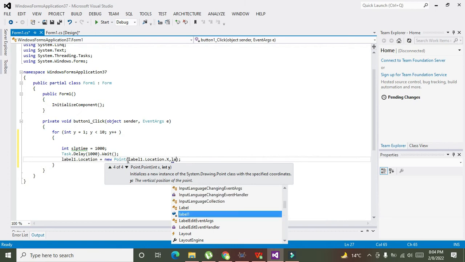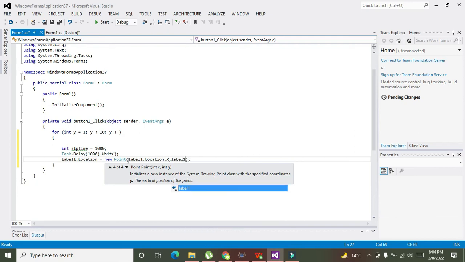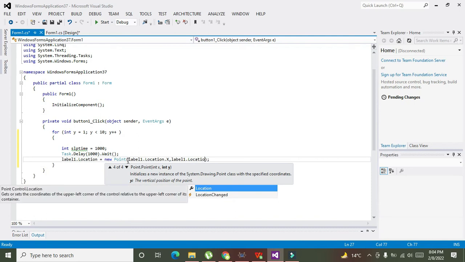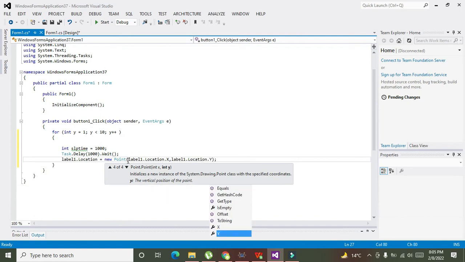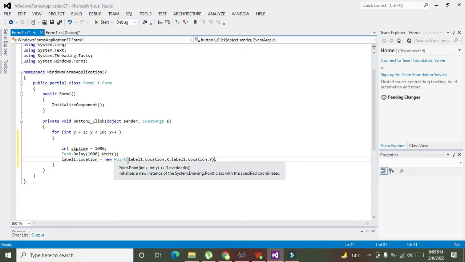So we will write label1.Location.Y plus 1. Or like for x, we will go for plus 1. If you want to move it upward or downward, it is plus 1 here in y, because if we want to move our widget upward and downward, then we have to change the value of this y.